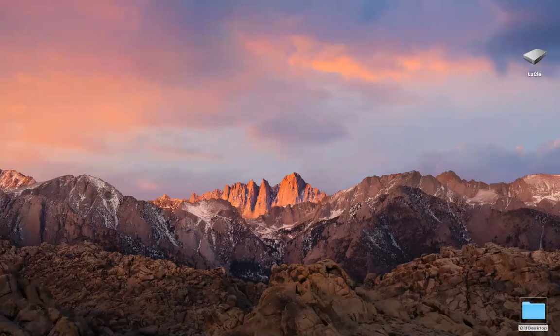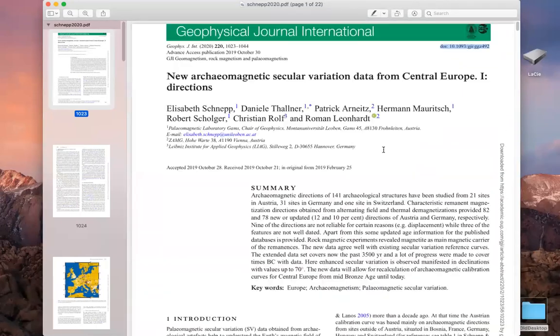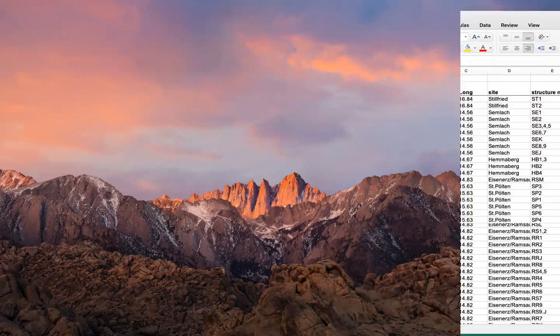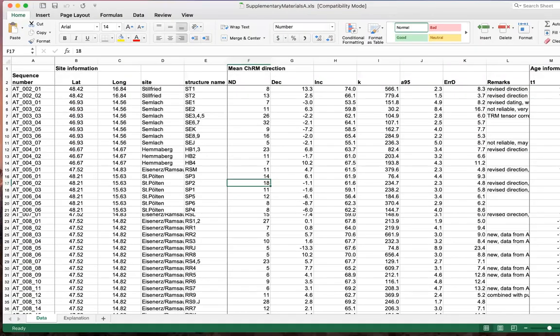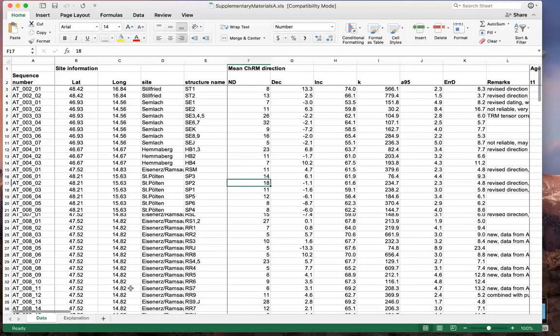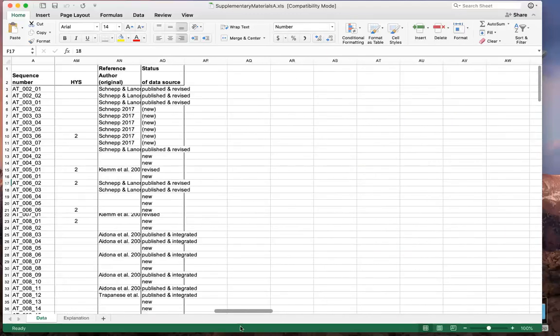So I'm going to upload the data from this paper. It's an archaeological study, SNEP 2020. I downloaded the supplemental material from this paper, and I'll open it up in Excel. So here we have the data table that's included, and it's all in one single table and has a lot of columns.